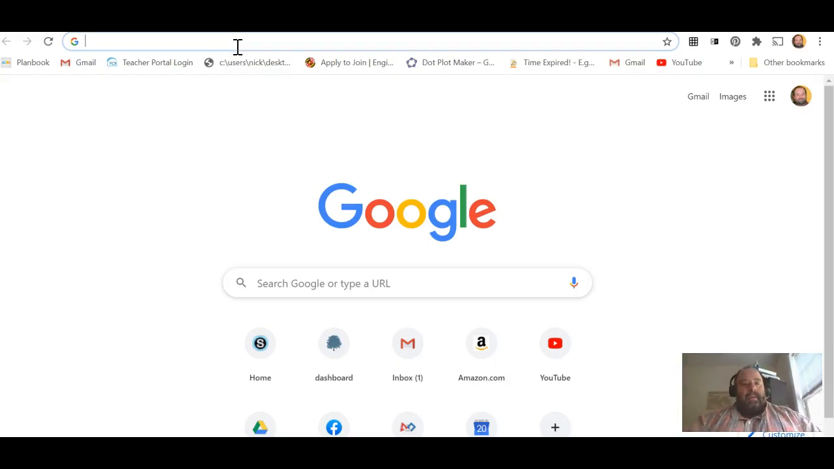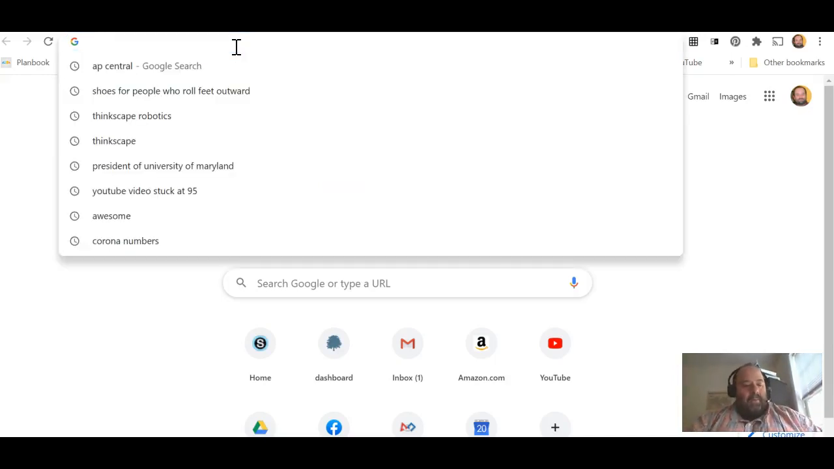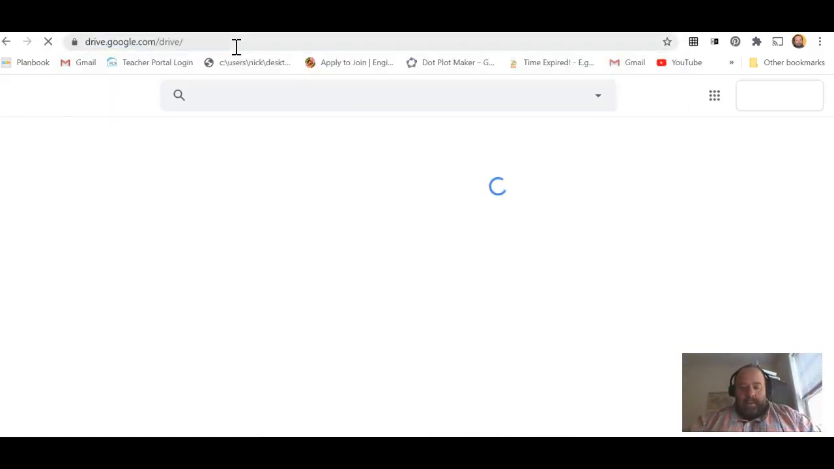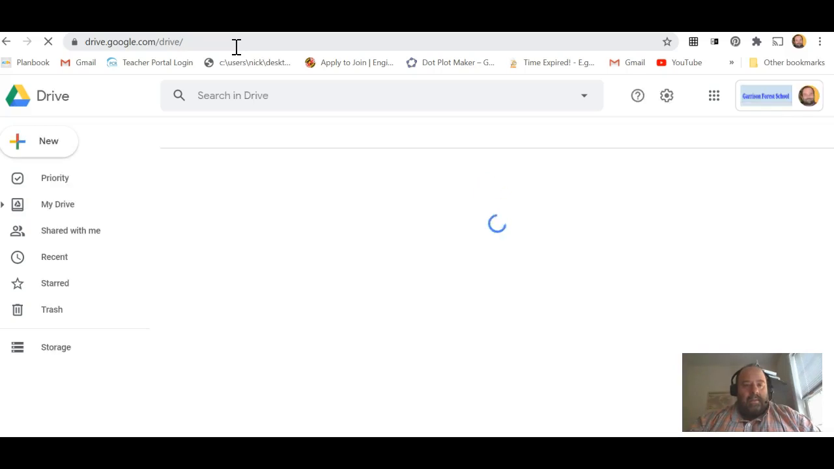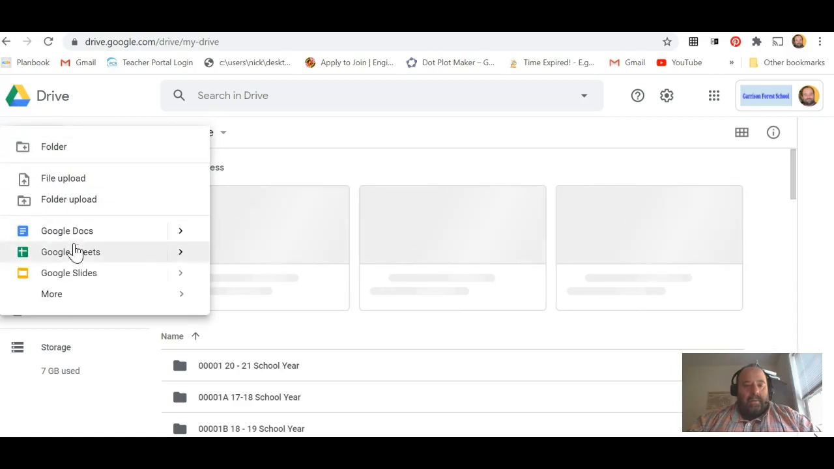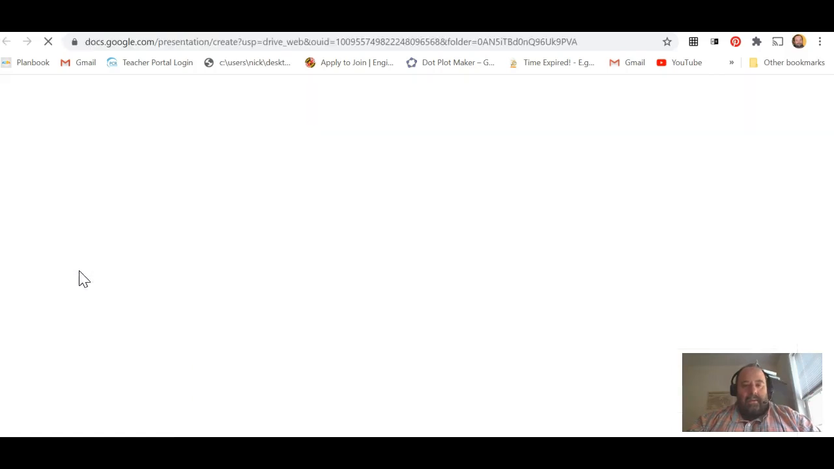Okay, I think I'm understanding what you're trying to ask for, and I think there's two different ways to do this. So I'm going to show one, and then I'm going to show the other. The first thing I'm going to do is go to my drive, and I'm going to create a new set of Google Slides.